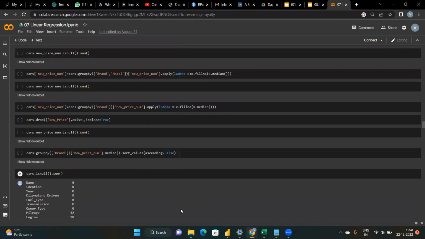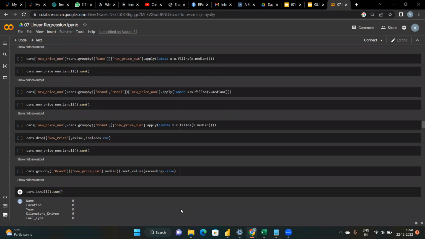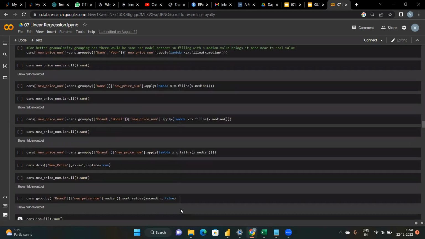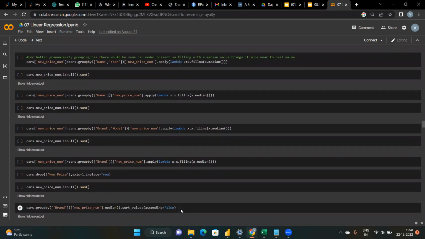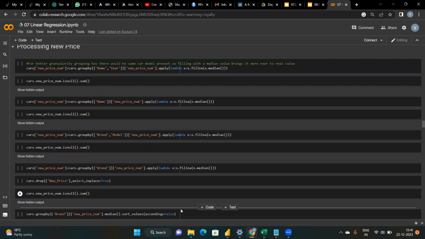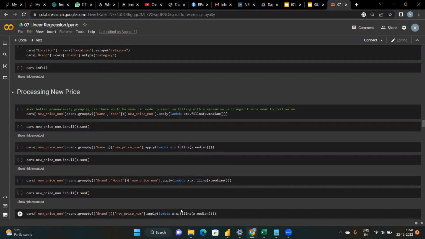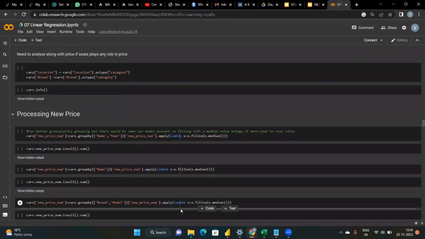After that, we are going to see the data which is important. We have seen the null values, and the car data has no null sum. After processing the new price in linear regression, you can see the median value of the price, which is going to bring us the real value. So this is how linear regression has been used in automotive analytics.